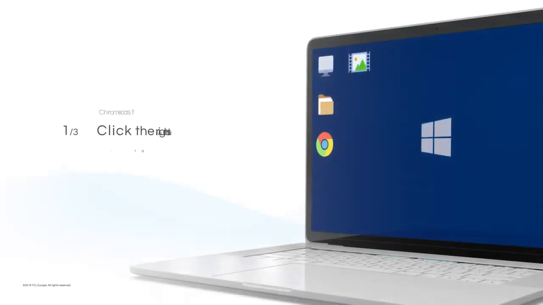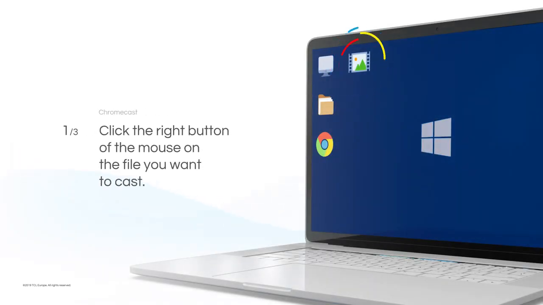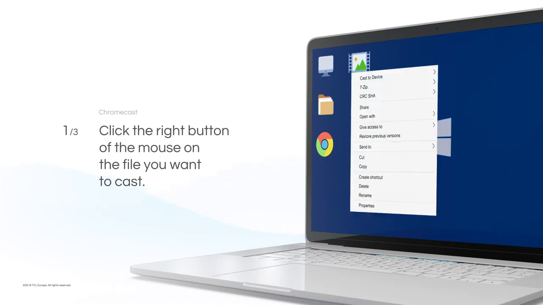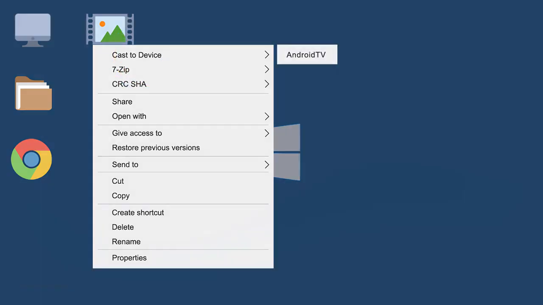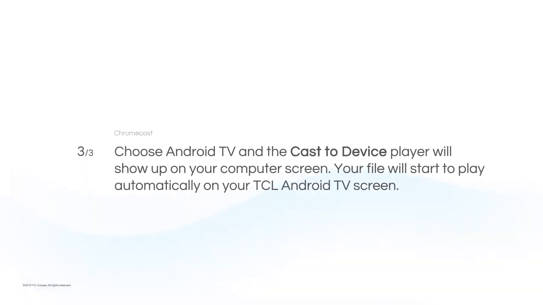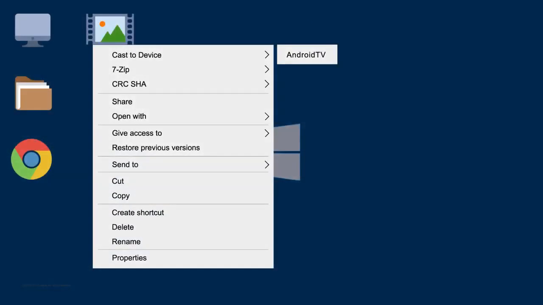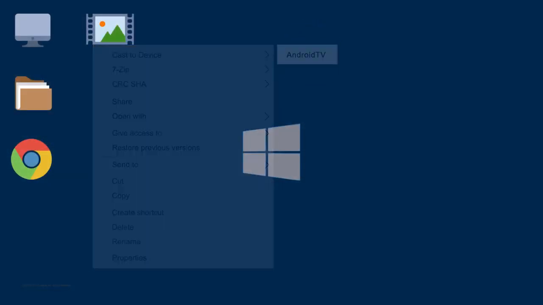Cast file. Second way. Click the right button of the mouse on the file you want to cast. Choose Cast to, and the available devices will show up. Choose Android TV and the Cast to Device player will show up on your computer screen. Audio-video file will start to play automatically on your TCL Android TV screen.